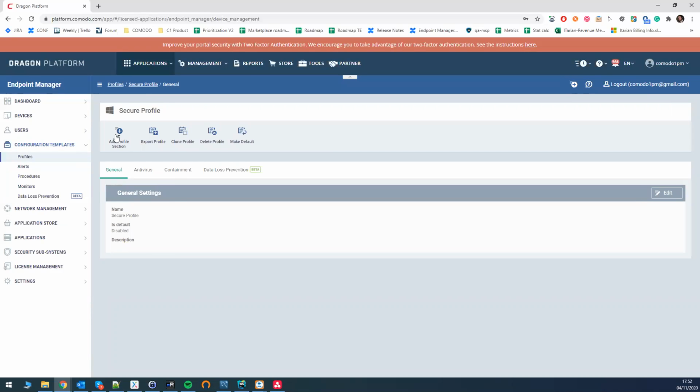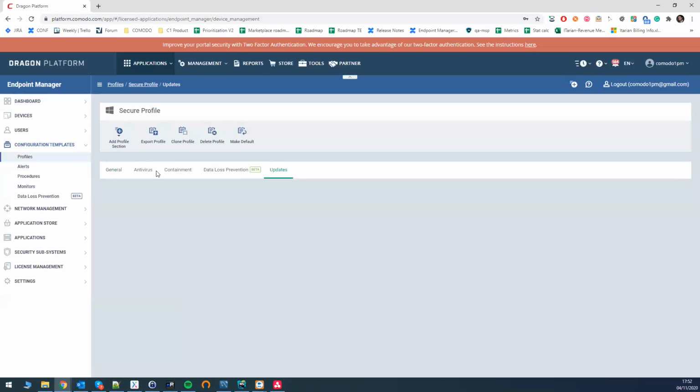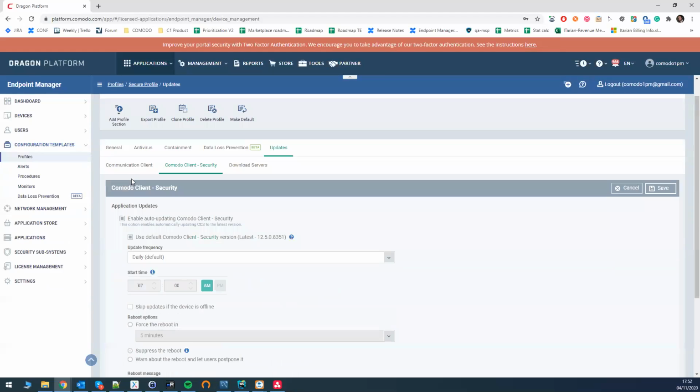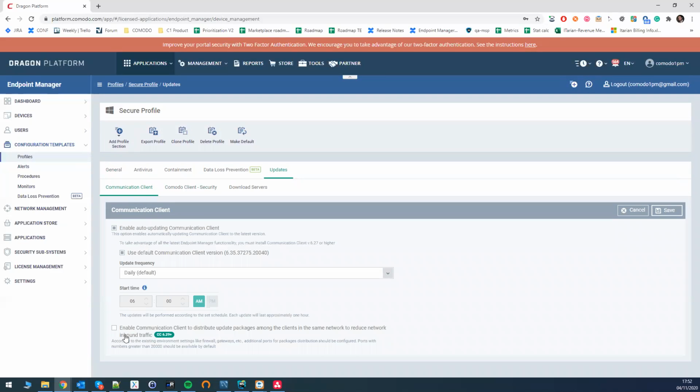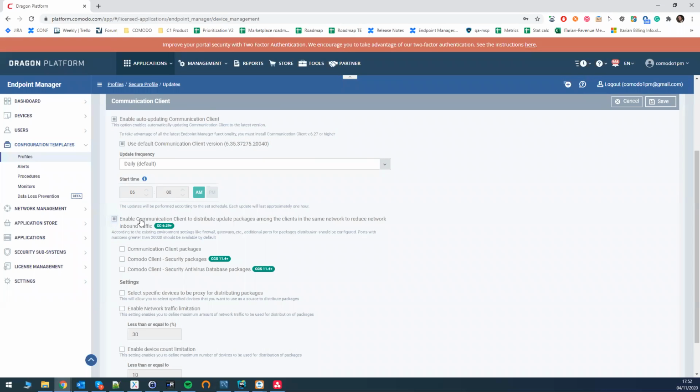So you go to a profile, click updates, and here on communication client, that's the one. So that's where it is. When you enable this, whenever an agent gets an update, it can be either client package updates or antivirus database updates. You can click select all, enable all of these.